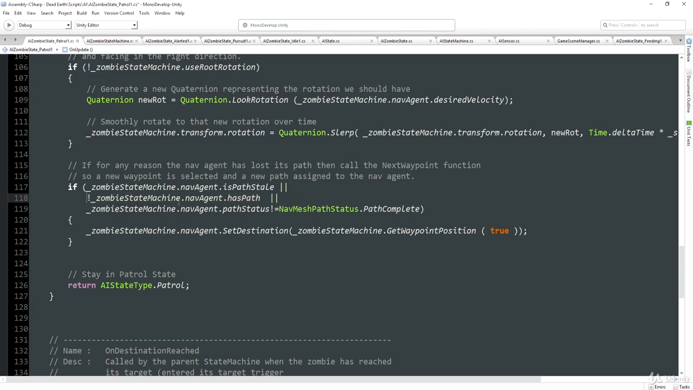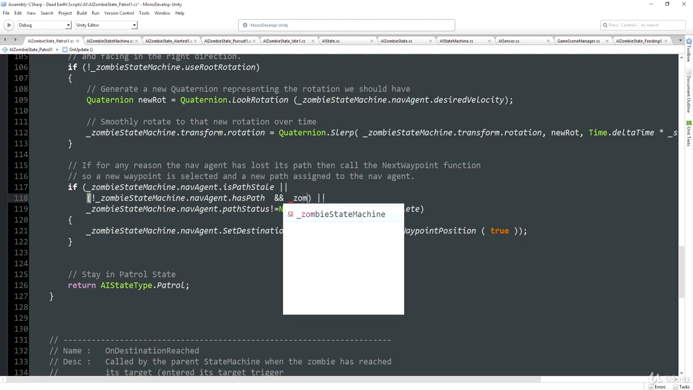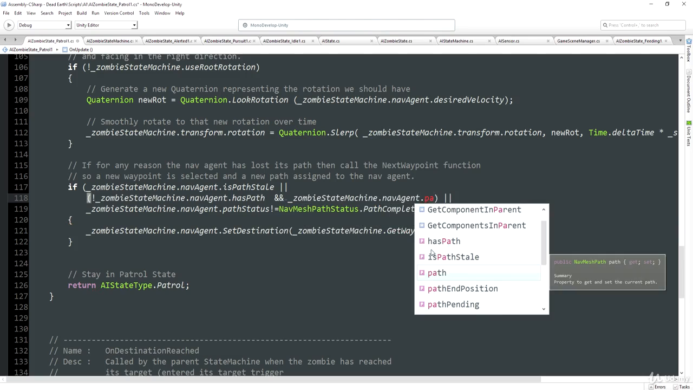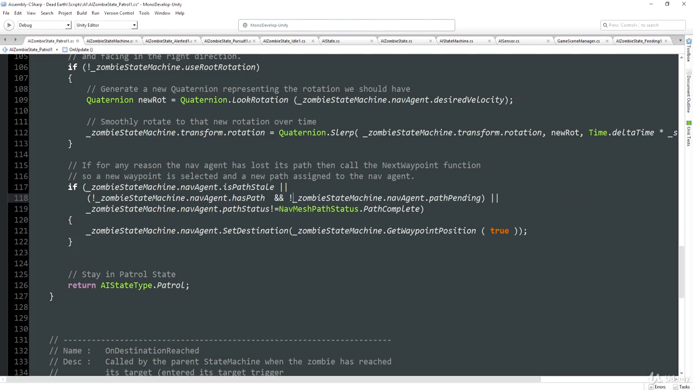So what we say is, if we don't have a path and the path is not pending, so I say zombie state machine dot nav agent dot path pending. And of course I have to change that to not path pending, okay? So if the path isn't pending and we don't have a path, then just bail from this waypoint and skip on to the next one. But if the path is pending, even if we don't have a path, then let's just wait and not do anything rash.